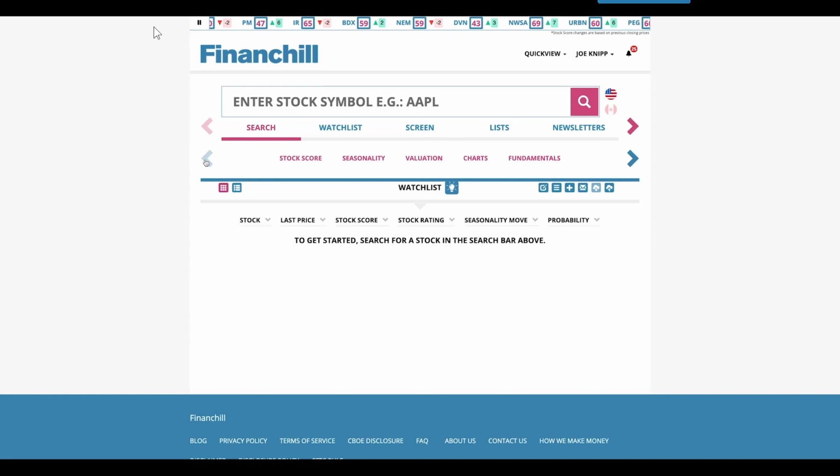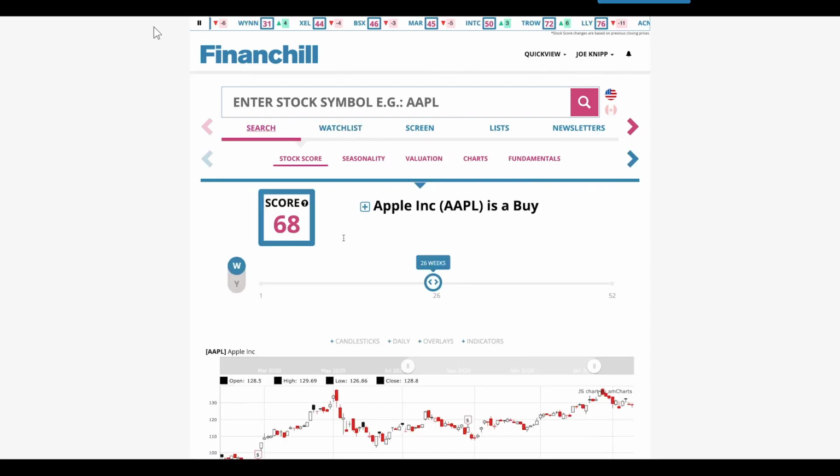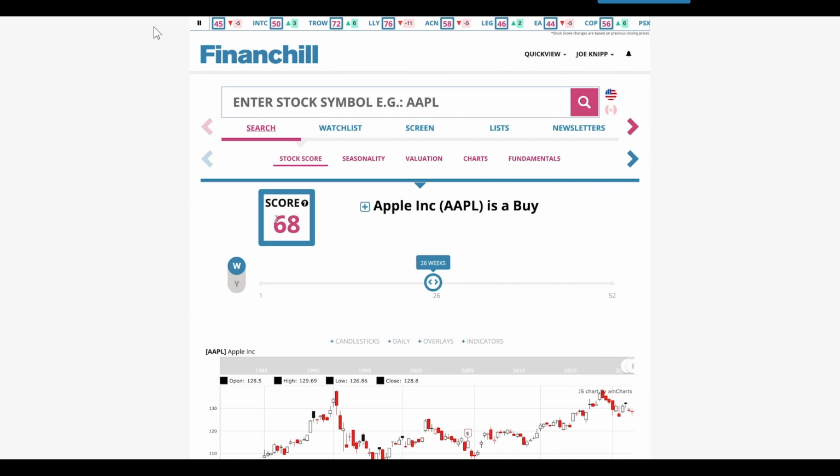Now, let's dig into some of the key elements of the Financial Tools suite. Let's start by going to Search, where you can type any stock into the search bar. I'll use Apple for this example. When you search for a stock, you'll first be taken to Financial Stock Score page. Stock Score is one of the key features of the tool.